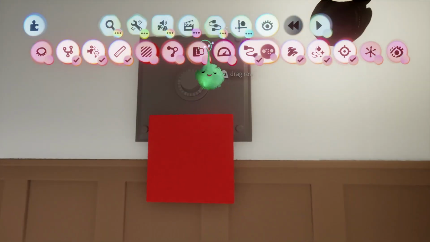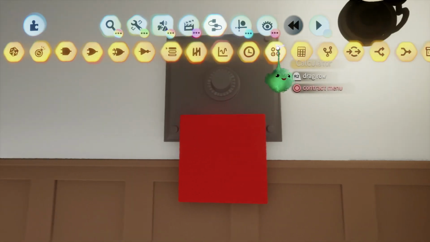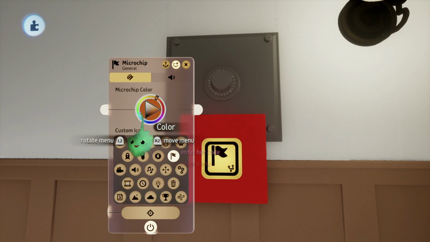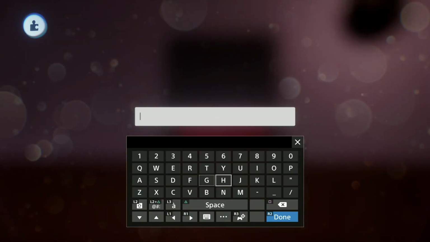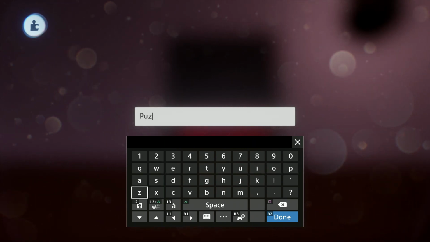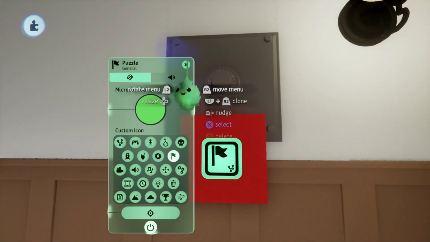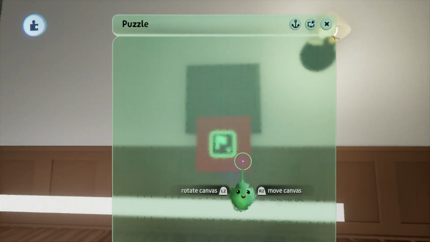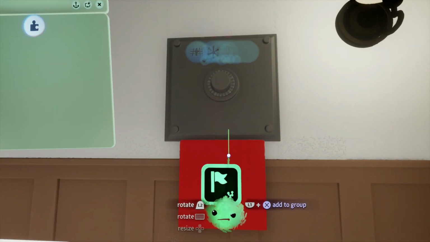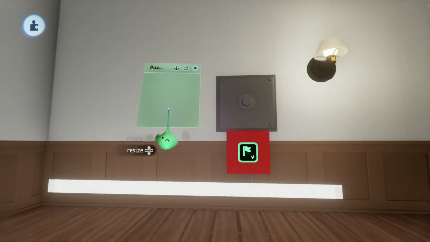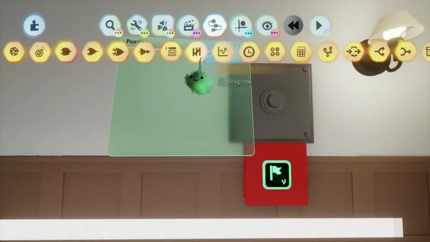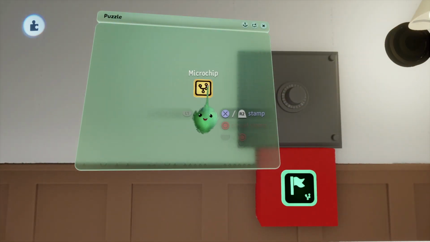Alright, we'll put it down here. Put a microchip, and you don't necessarily have to label it, but we'll make it puzzle just for the sake of memory. I'm going to move it down a little bit too. But basically all we're going to want to do is create a prompt. Stick down this little chip here.